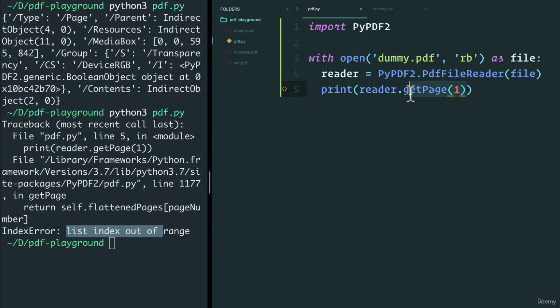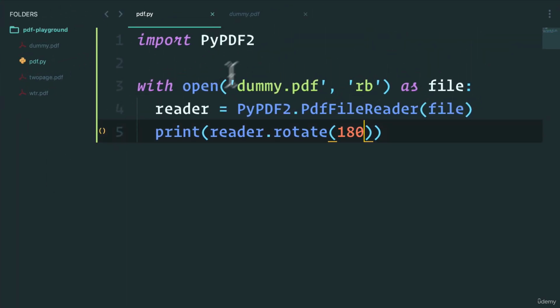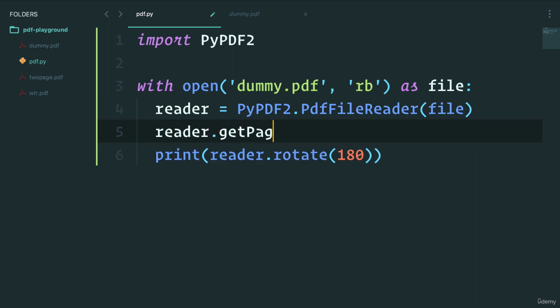We can also do different things, for example rotate this page 180 degrees. If I run this, this doesn't work. Why is this? It's because PyPDF2 uses the reader object, but it needs to know what to rotate. In our case, we actually have to get the page of the reader to rotate it. So we have to do something like reader.getPage, get the first page of our dummy PDF, and assign this to the page variable.